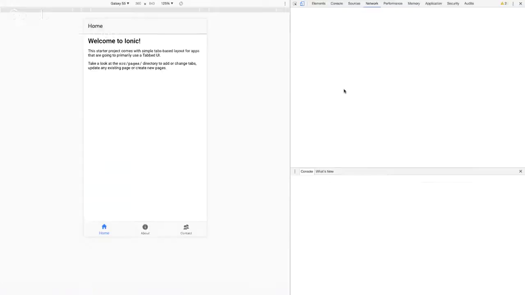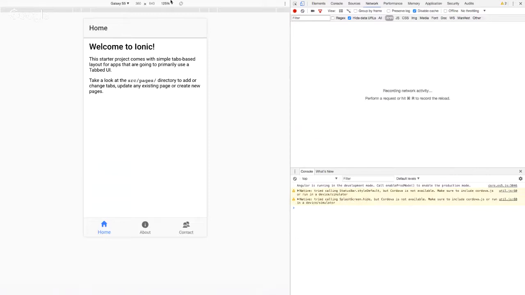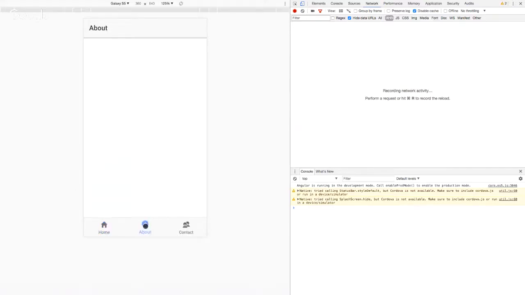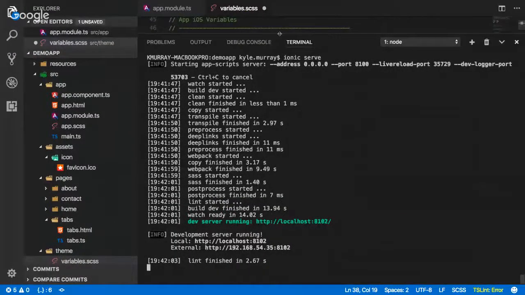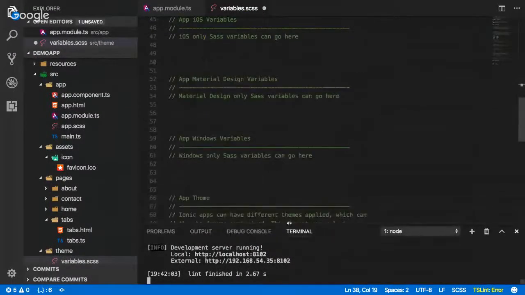So I'm just going to open up the dev tools, and because I like to see it as a mobile app, I don't want to see it as a full page browser. It's not as special. So if we open this up, we see we've got home. I can click about, and I can click contact, and you see they're all nice little pages. So if I go back to the code, let me just bring this terminal back down here.